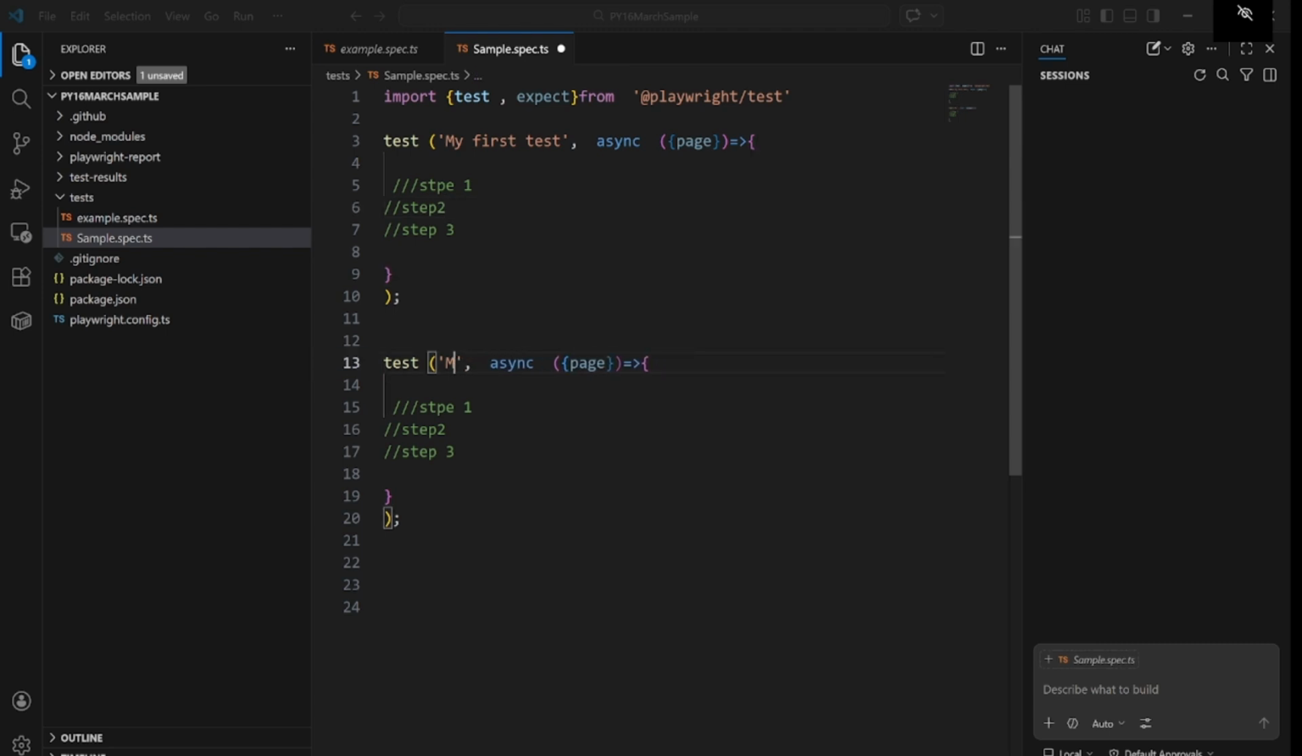So we can write the test as test annotation and fixture. My today's test is test annotation and fixture. So this is your annotation. We have a couple of fixtures provided by Playwright, around 4 or 5 of them. We are going to cover a few of them today.